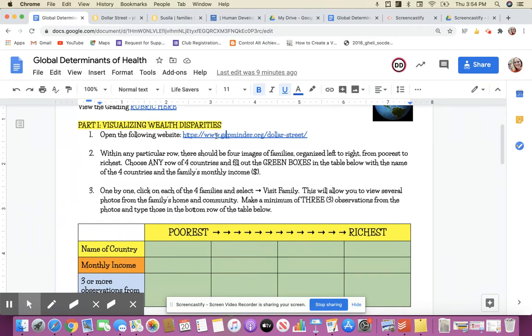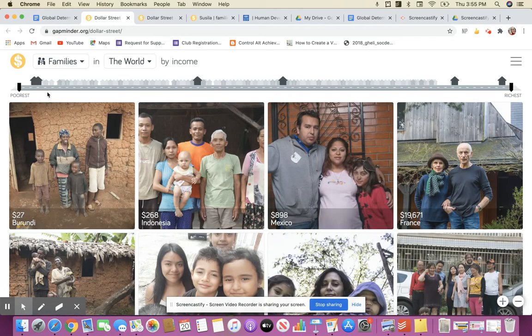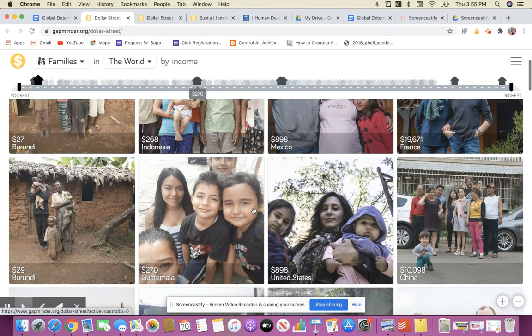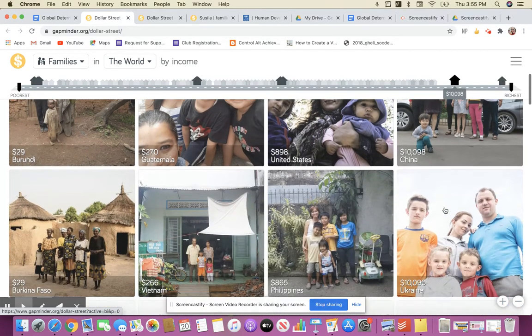So to get started, you're going to go to this website here in number 1. It's called Dollar Street. We see on the left side, we have the poorest country, and on the right side, we have the richest. These are organized in rows of 4. You can choose any row you want. So you could choose that first row. You could do these 4 countries, Burundi, Guatemala, US, China.